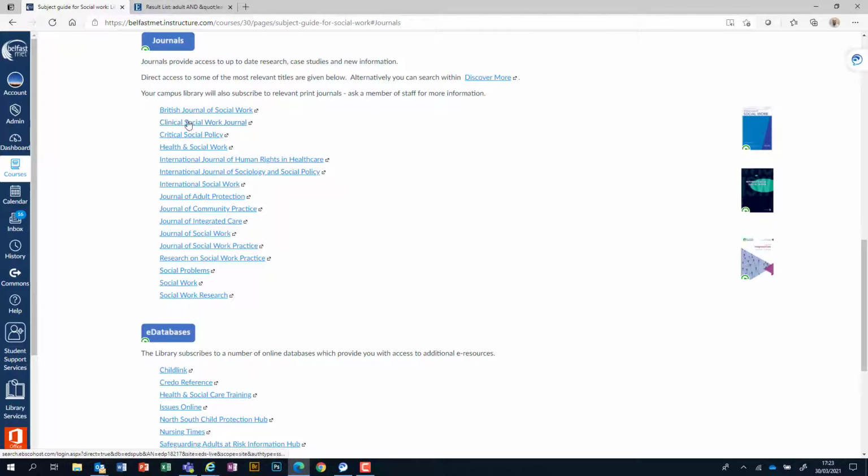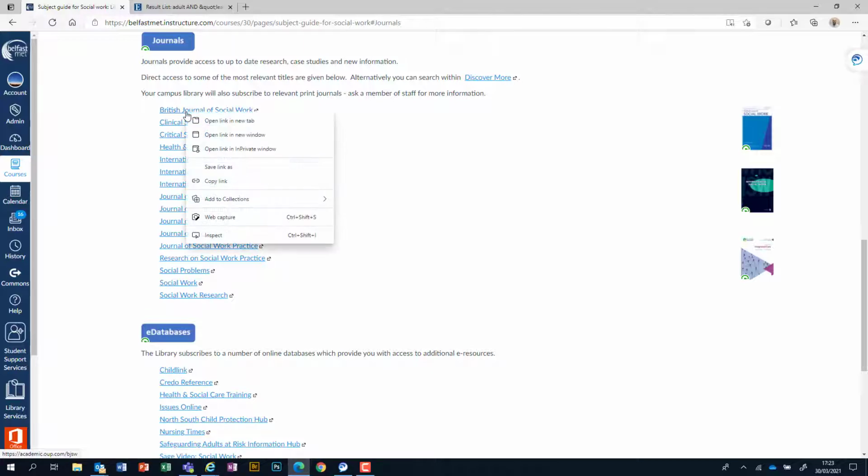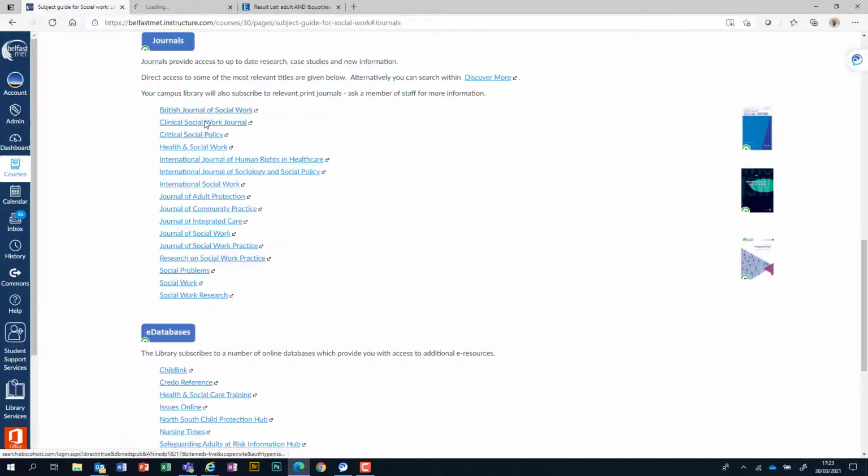So I'm just going to show you some of them. They should all work in pretty much the same way. So the British Journal of Social Work, first of all, just click on that to open. So I'm just going to right click and open that in a new tab, okay?